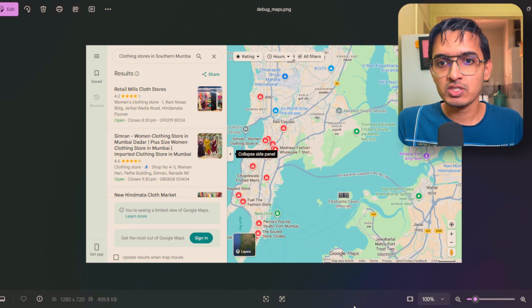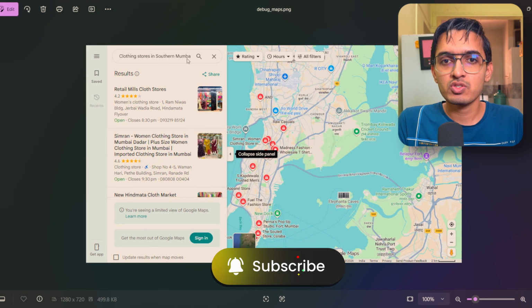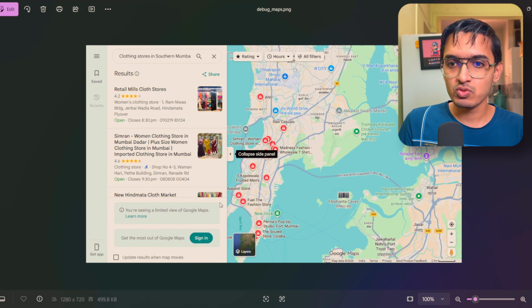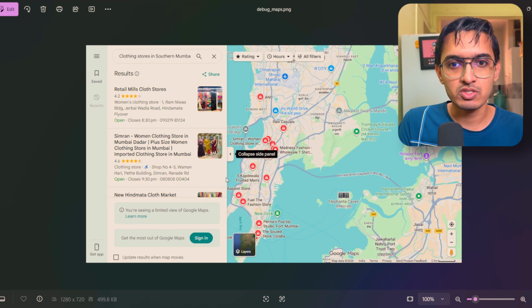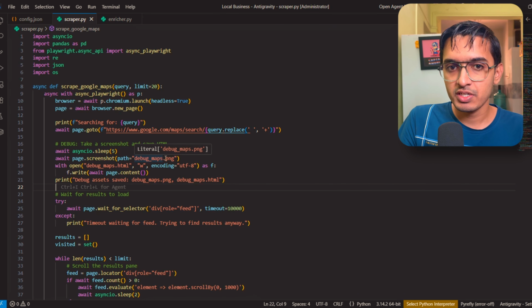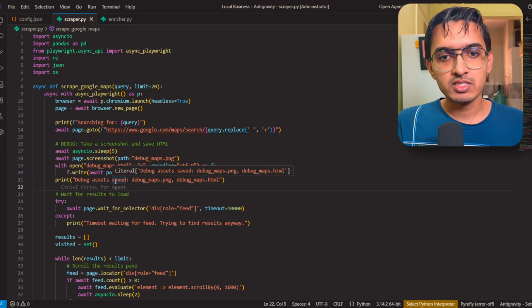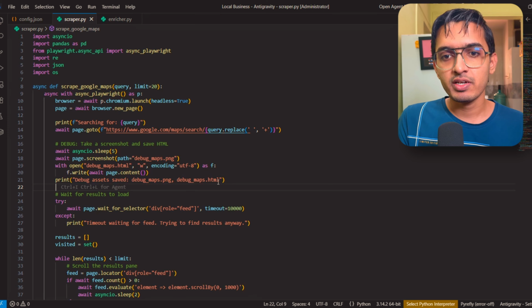The screenshot of the page can look like this. Let's say I search for clothing stores in southern Mumbai. It will open up the map of South Bombay and it will search for all the clothing stores. Next, this screenshot will be used to extract all the information from the leading business stores. So next line, we are taking the data from the screenshot and appending it to an HTML page so we can read all the contents of the data. And we are printing that the debug assets have been saved, which has the PNG file and the HTML file.